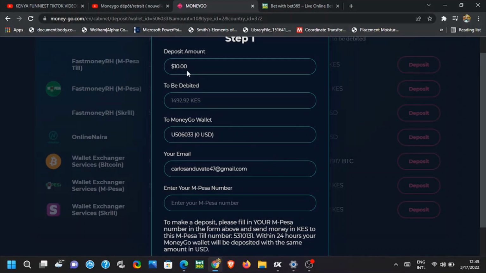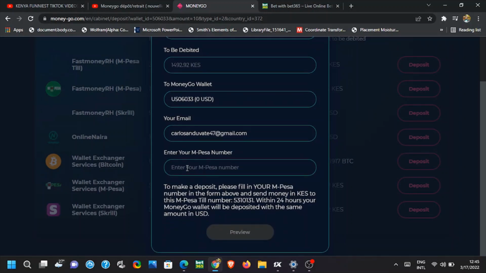Now click on deposit and it will open another page. Confirm the amount that you want to deposit, the account number the money will go to. Also confirm if your mail is correct. After confirming everything is correct.